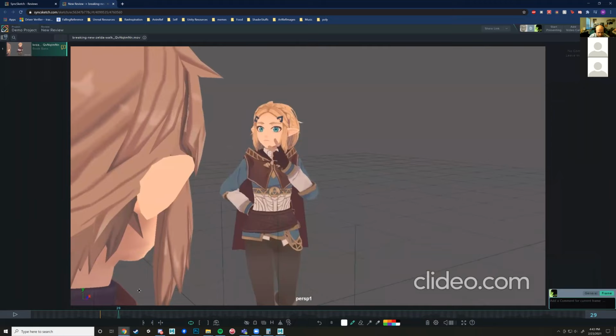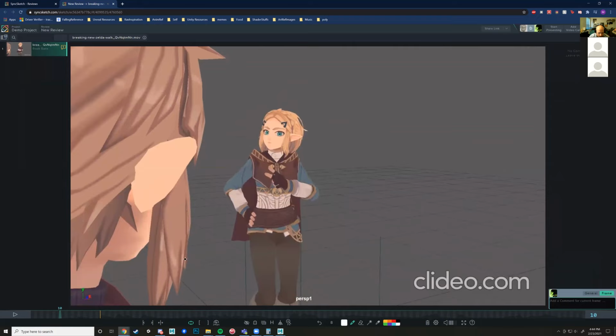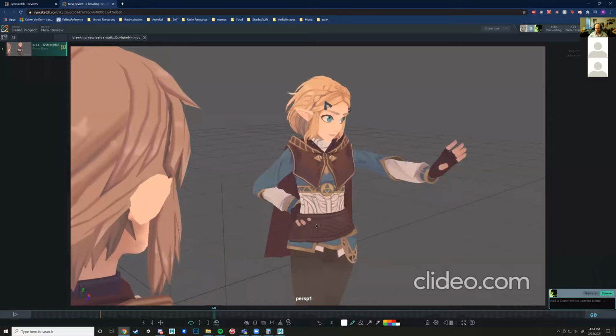A little bit less natural than that first one. Look at how smooth that first one was. And then the second one just sticks out like a sore thumb. So yeah, try to get that a little bit slower, a little bit smoother.